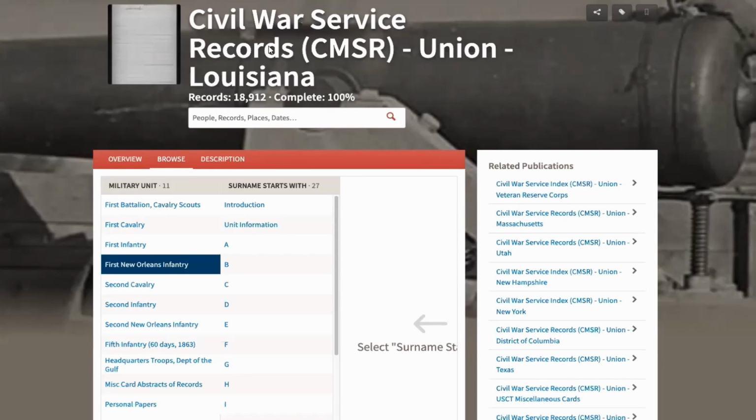So, for example, we have this one just for Louisiana. I see that it's complete. So we click the first New Orleans Infantry, just so you can see what that looks like. Now, surname starts with, obviously, when you want to find an actual person, you would click these and keep going. But I wanted to point this out specifically because the unit information is really interesting. It has a lot of stuff. So you can learn about what the unit was doing, right? And if you have an ancestor that maybe disappears, maybe this could solve that problem for you.